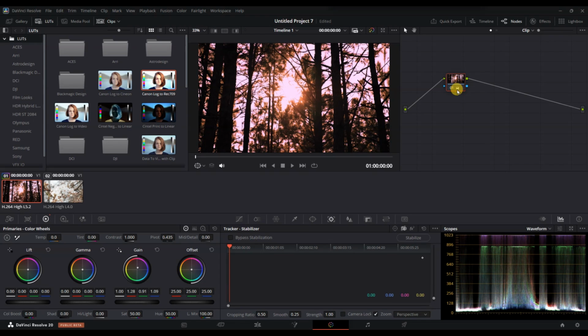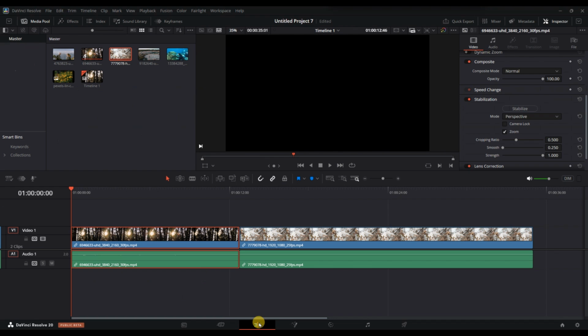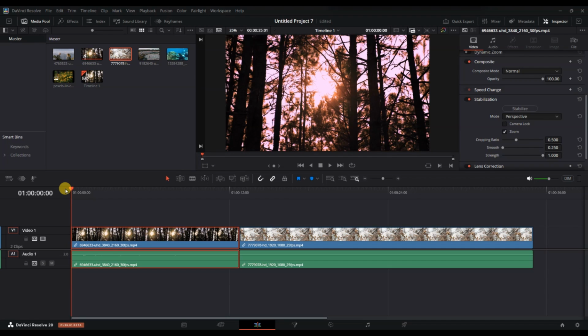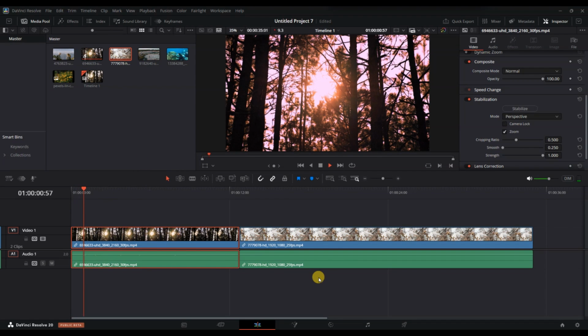Finally, check your video preview to confirm the LUT is removed and your colors look normal again. And that's it. Now you know how to remove a LUT in DaVinci Resolve.